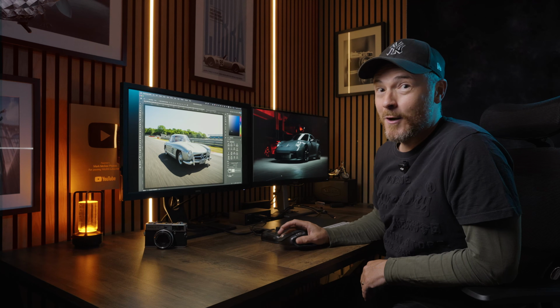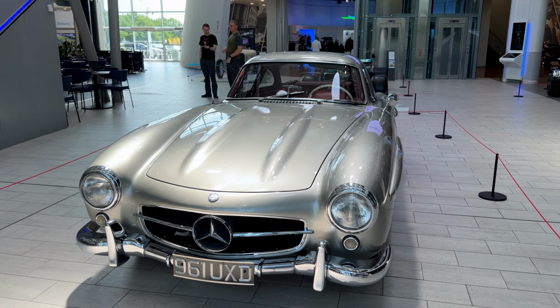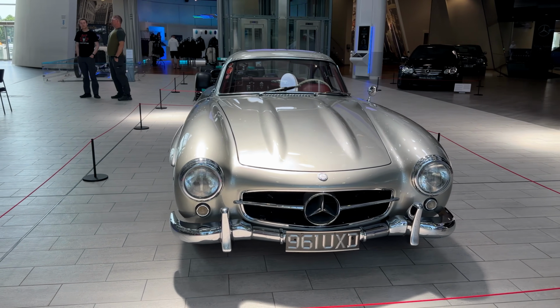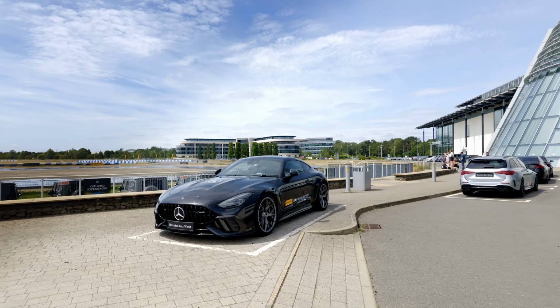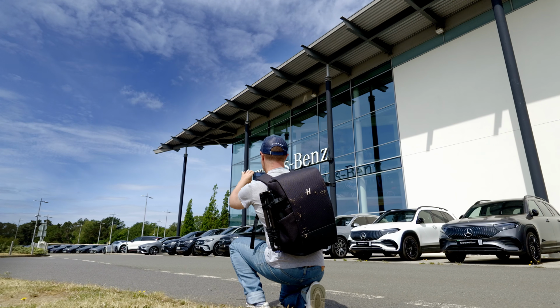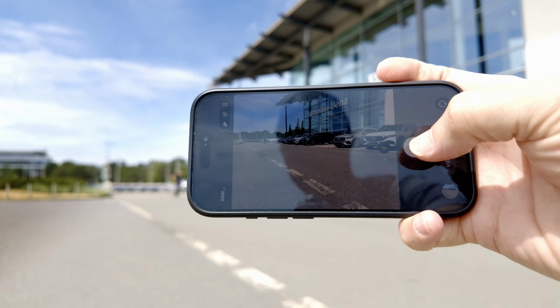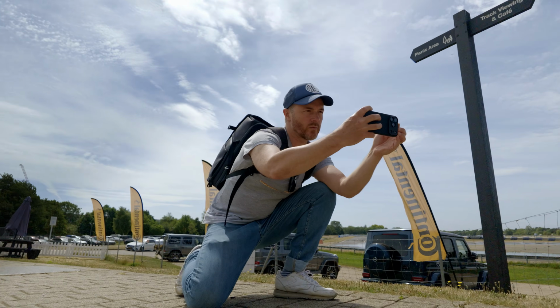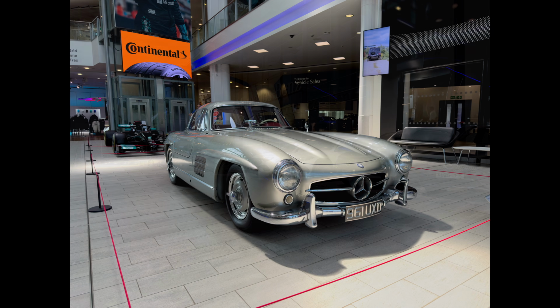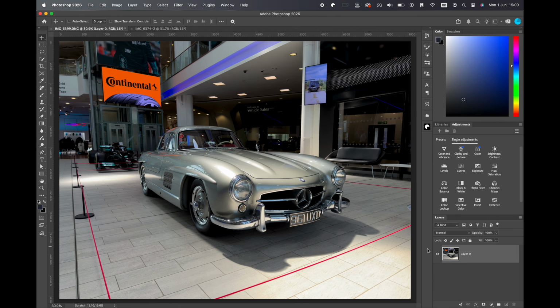Now let's try this the old-fashioned way. So I took two images at Mercedes World, one of the car in the showroom, the other from exactly the same height using the same 24mm camera on the iPhone, taking into account the angle of the car to the angle of the road. Here's the result.